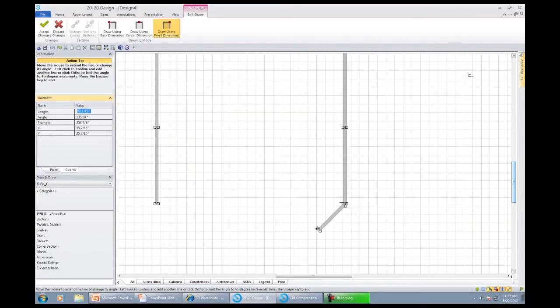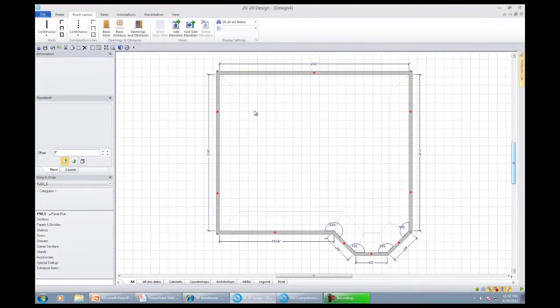I'm going to place an angle, and I'm going to make this 42 inches wide or 42 inches long. Type in 42 inches. And you notice that I'm determining the angle simply by pointing. And then I can close the room by moving my cursor all the way to the first wall, and I left click. Snapped it together. There's my wall.